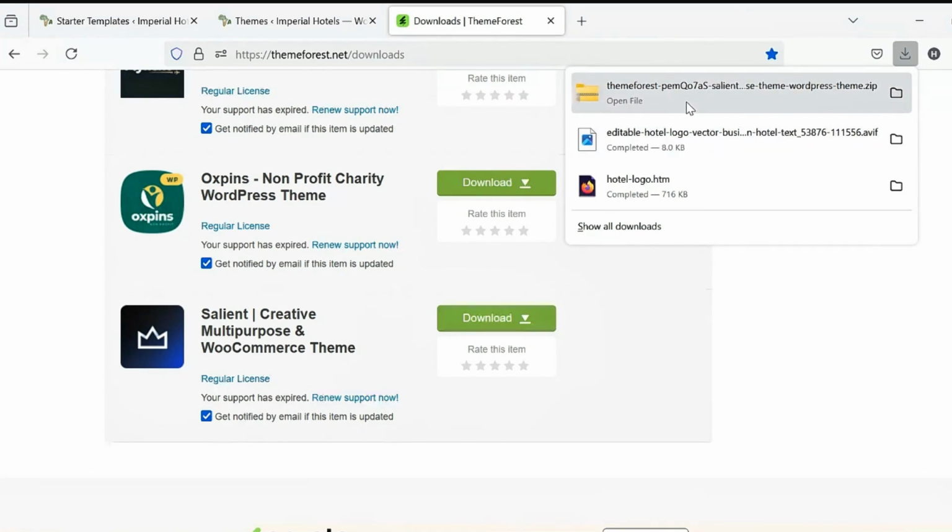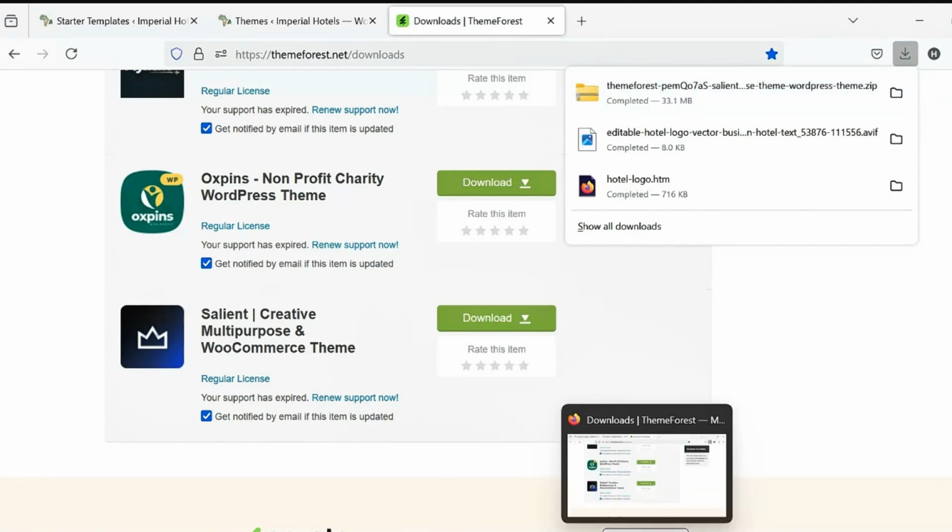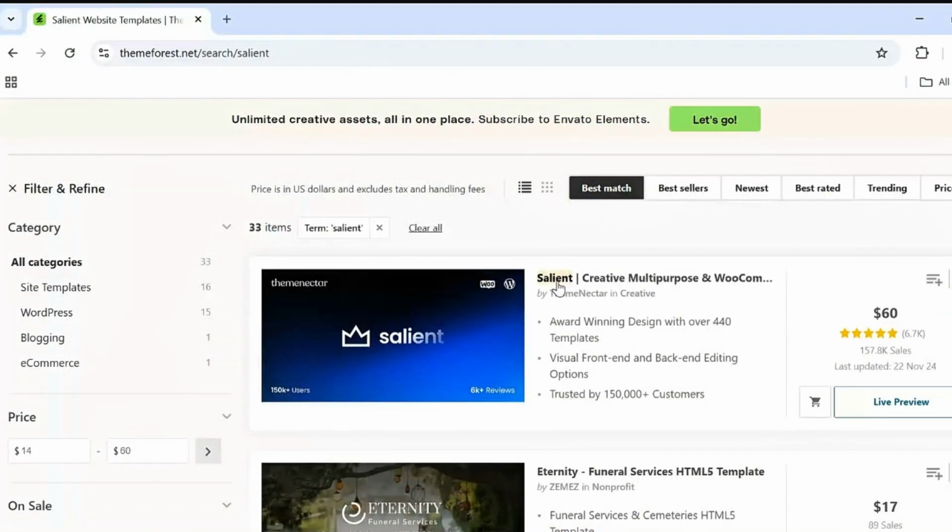You can choose to use Elementor, like we have gone through. You can choose to use Salient. It is up to you. But for the reasons that I have stated, I do use Salient.